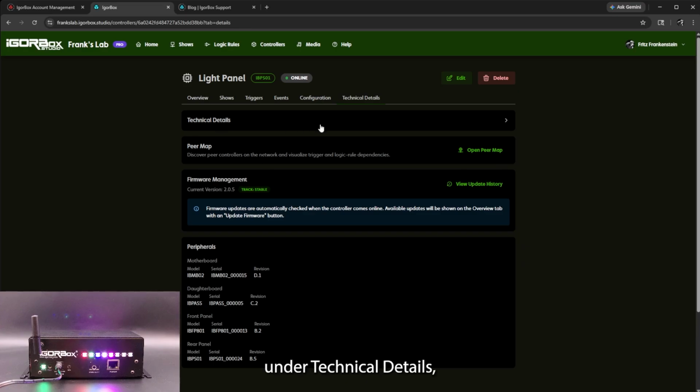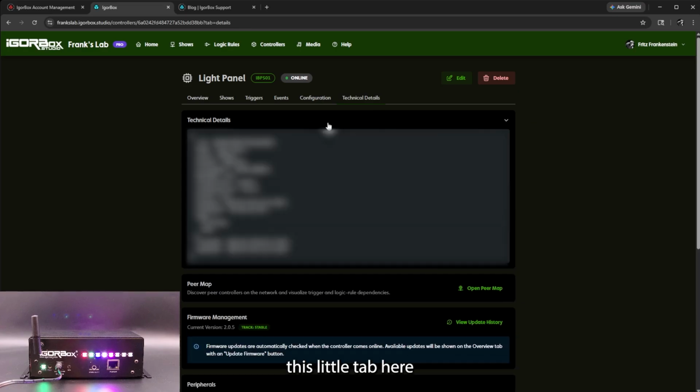Under technical details, you'll see that there's this little tab here that gives you some information about the controller itself. Just some technical stuff that is probably going to be used if you reach out to support at help@igorbox.com. They may need this from you, so they'll ask you for the technical details, or they may need to go grab it themselves.